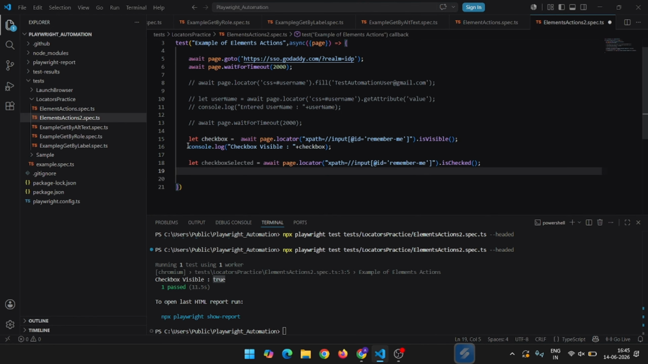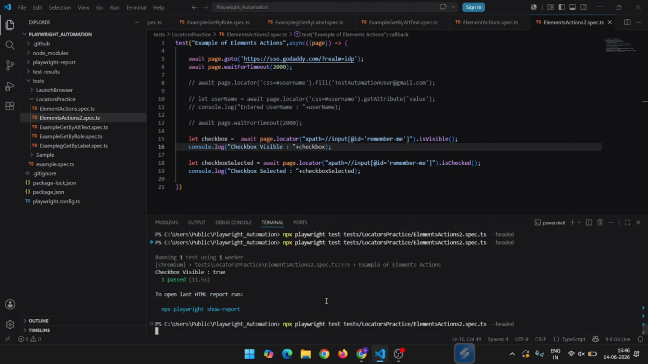Now I'm going to make use of the same console.log, and here I'm going to paste checkbox selected, and here I'm going to pass the variable name. Copy and paste it. Now, as per the expectation, this checkbox should be visible and this checkbox should be selected. For both cases it should print true. See here, in this case we are just printing whether it is true or false, right? The same way, instead of printing those values, we can validate it using assertions that we will discuss in the upcoming video. Save, and then I'll run this same program.